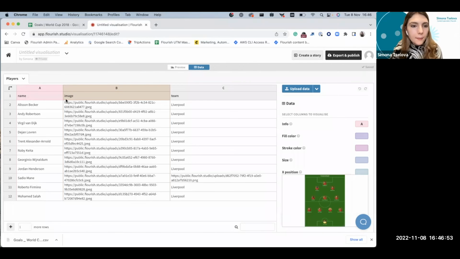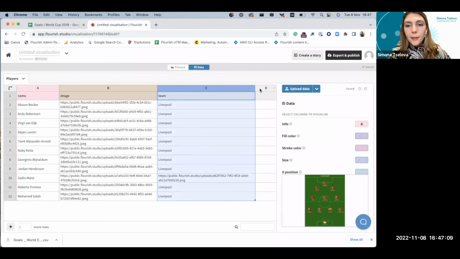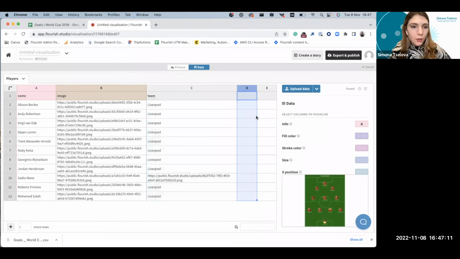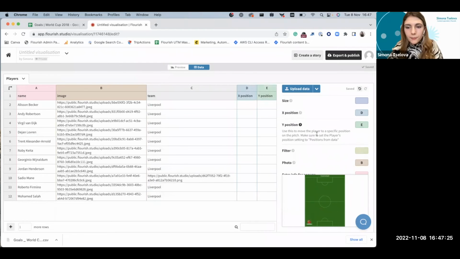Now here in the data tab, you can see that we have very basic information, such as the name of our players, the images of our players, as well as the team that could be used for filters if we want to visualize different team formations. But what I'm going to do is insert two columns. I'm going to call one column X position, and the other one Y position. And here in the data tab, I'm just going to bind both to their relevant places.